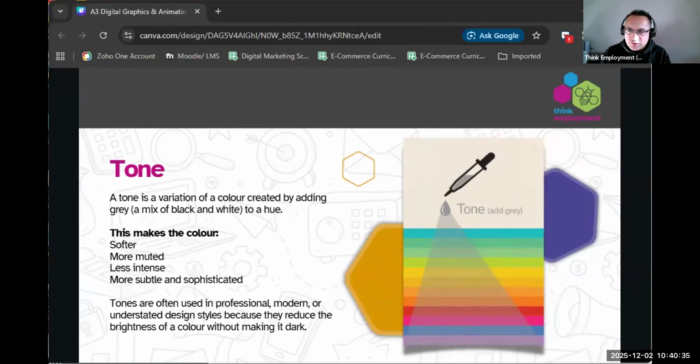And this is a softer, more muted, less intense, more subtle, and sophisticated color. Okay, so tones are often used in professional, modern, or understated designs because they reduce the brightness of a color without making it dark. Okay, so what I've seen is like purple, blue, violet. Those colors are used professionally, like on websites.